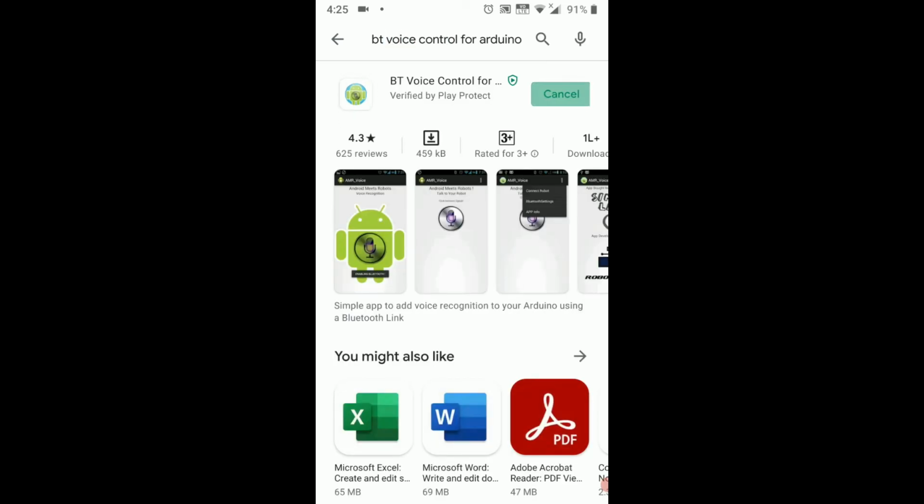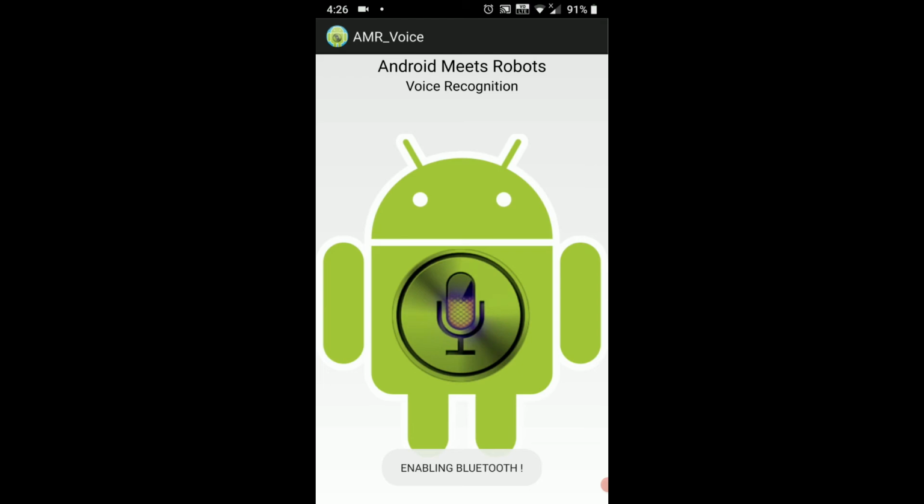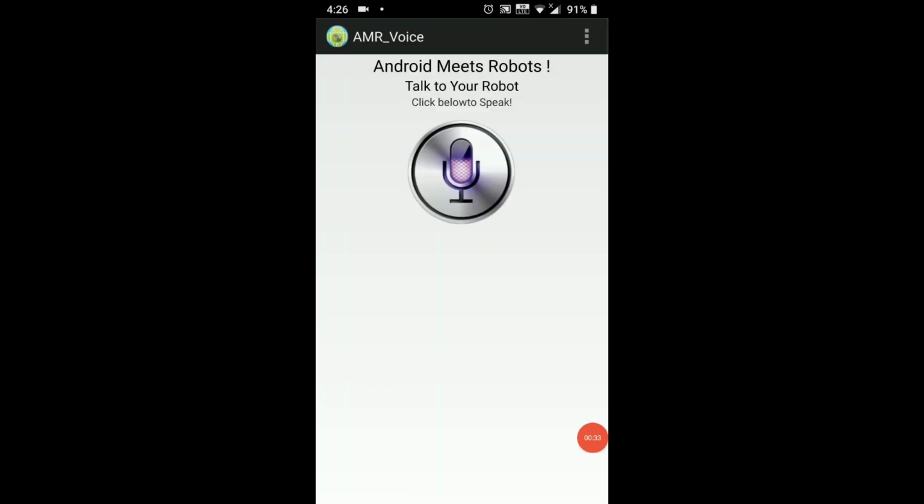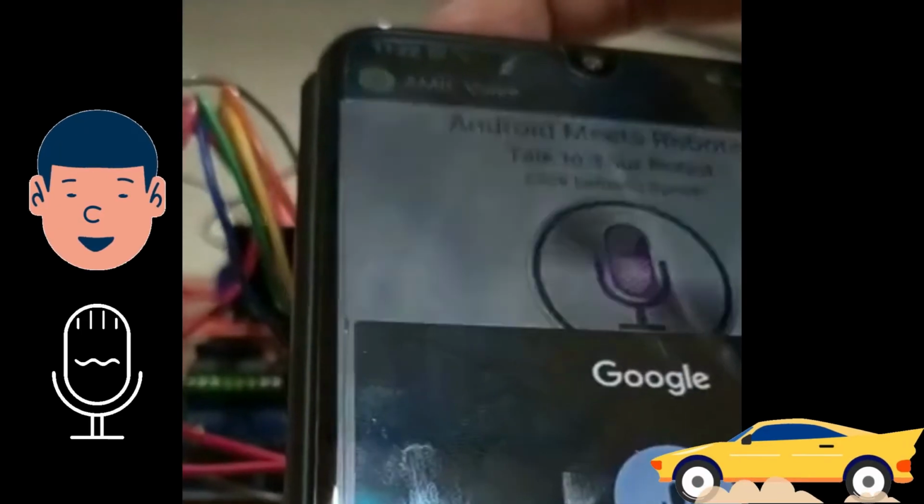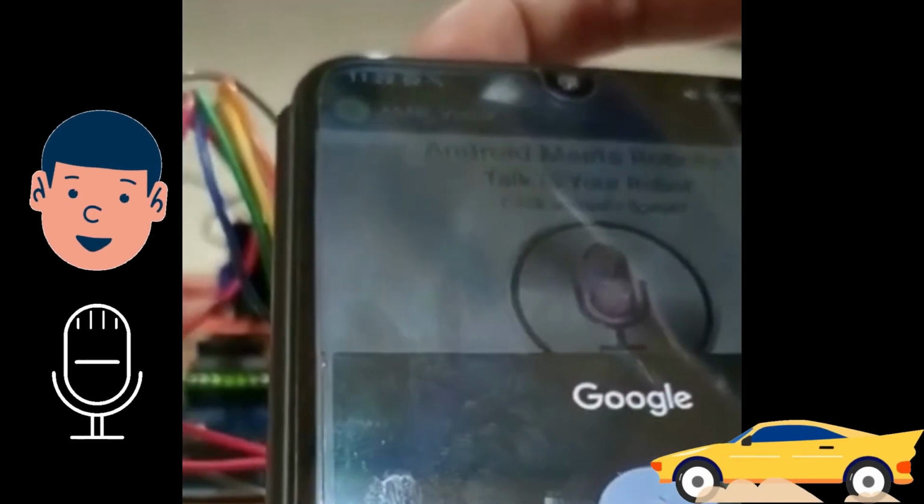Now, how do we communicate between the Bluetooth and our phone? For that, we'll have to go to Play Store and download the software terminal, and you are good to go. Go. So this is the simulation.